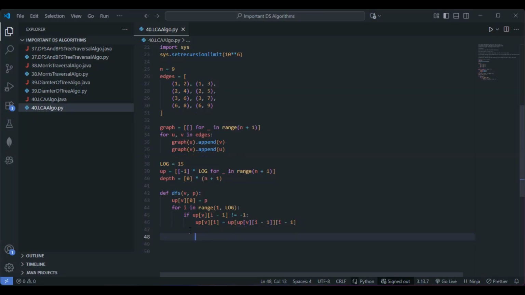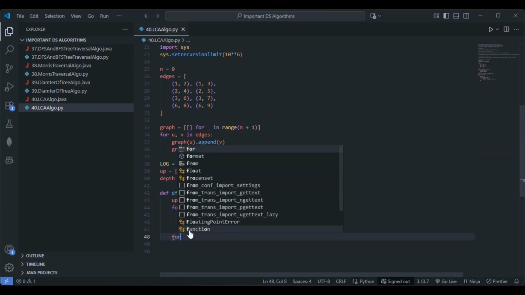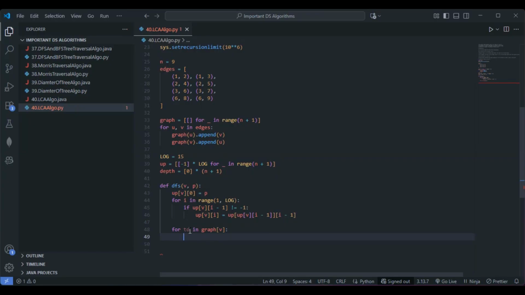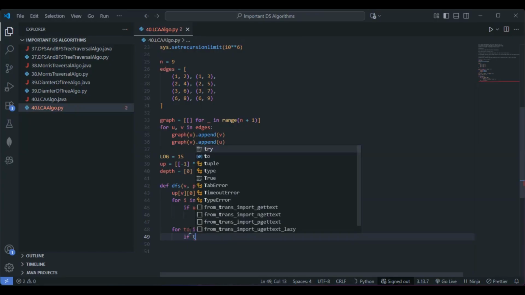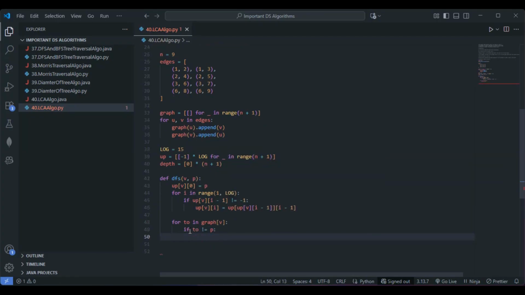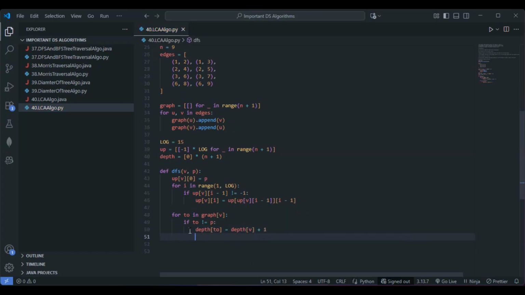So now let's do one thing. Let me go with one more for loop here. So this one for 2, let me make use of n. We have already written graph of v. Basically this is fine. So within this for loop, let's write the simple if condition. If 2 not equal to this one p, then what we have to do, I'll just go with depth of 2 equals depth of v plus 1.